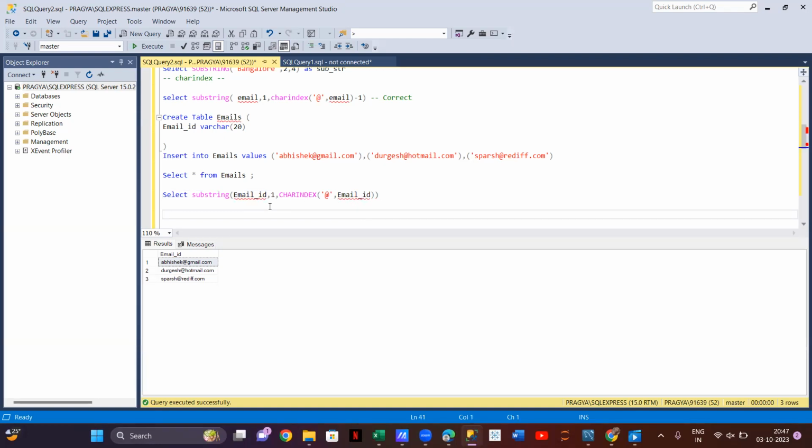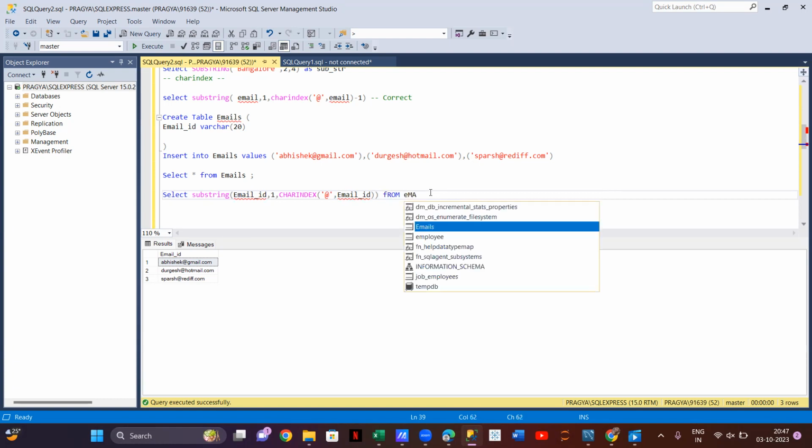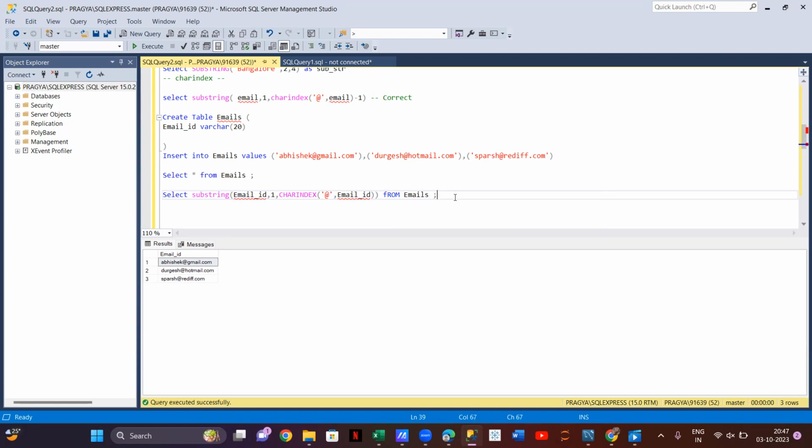So now if I take this thing from emails, let's run this for now. What will it give me? I have started from the first character and I want occurrences till the at the rate. See, at the rate is at 1, 2, 3, 4, 5, 6, 7, 8, 9. In the first name, Abhishek, at the rate is at the 9th index. So I have counted till at the rate. But in the output, I don't want at the rate. So I will write -1 here.